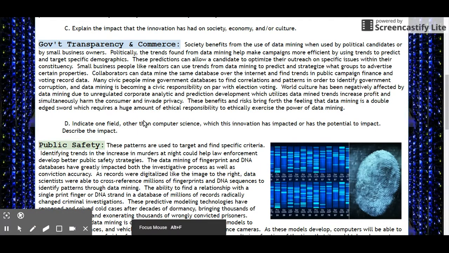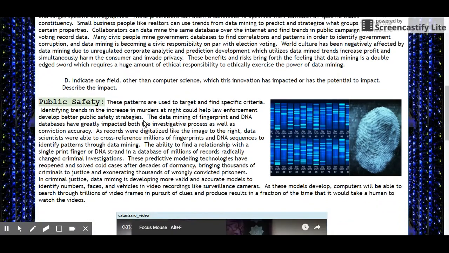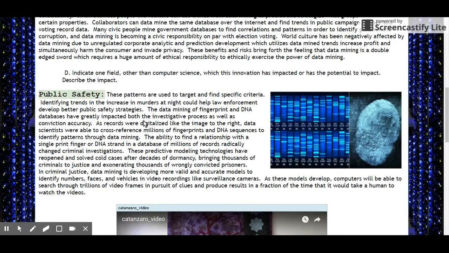Indicate one field other than computer science this innovation has impacted or has the potential to impact, and describe it. Criminal justice has evolved with data mining and catching criminals decades later. Cold cases are able to be opened and solved by using large DNA databases of digitized DNA and fingerprint data to find trends in fingerprints in the DNA.